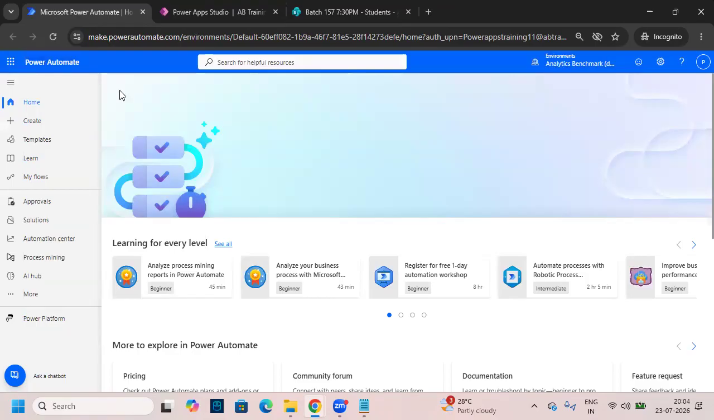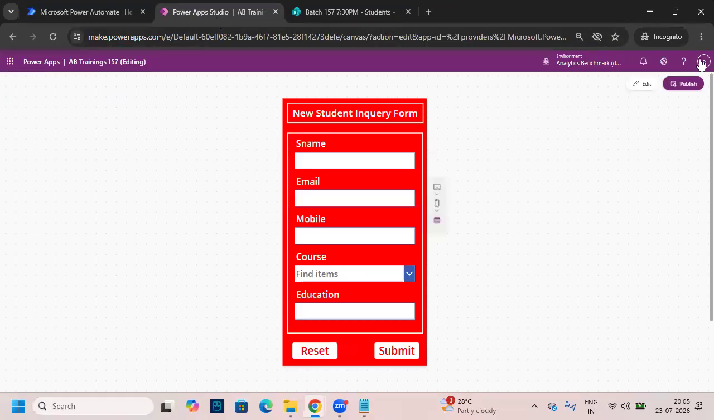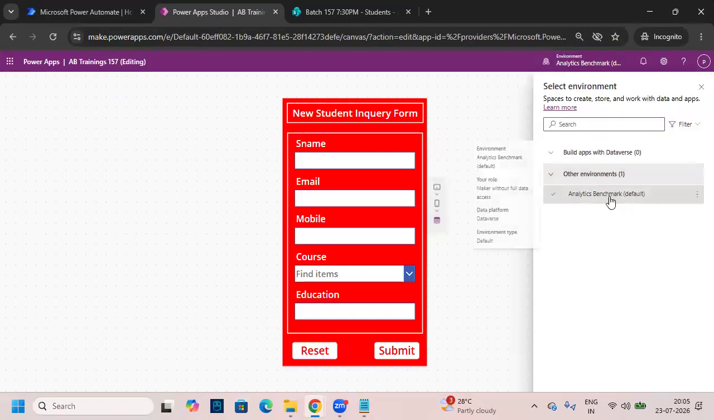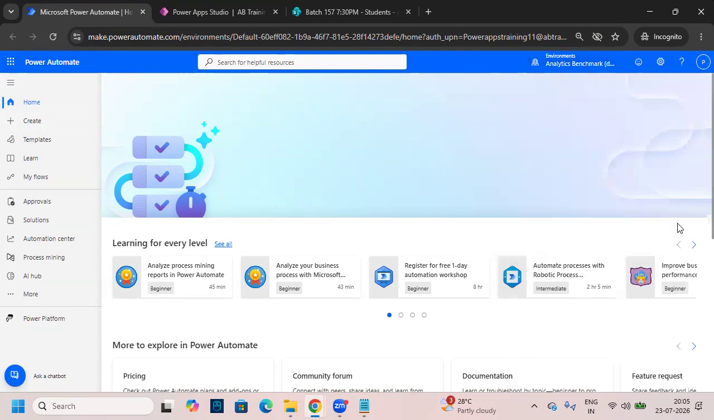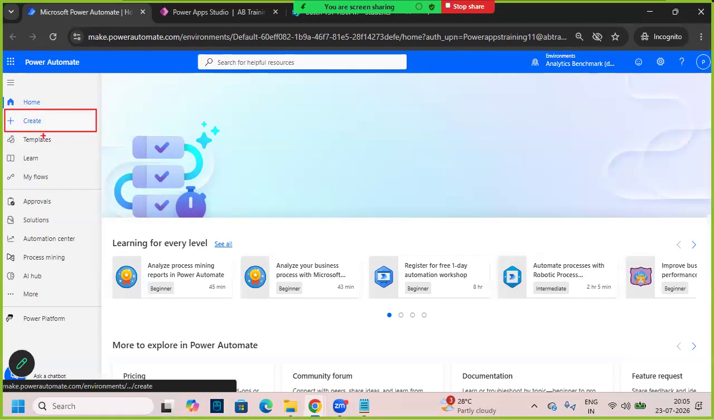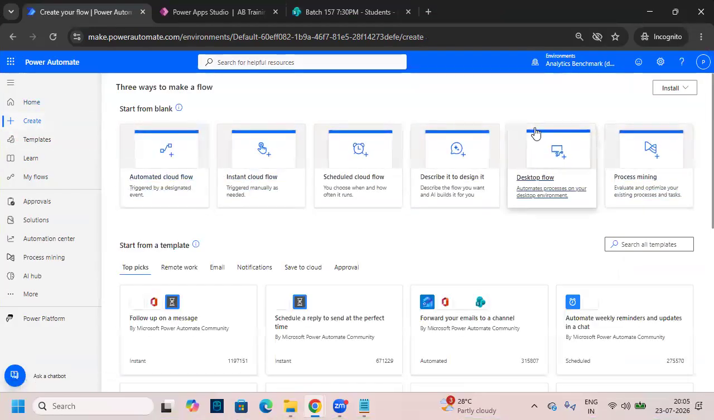Once the Power Automate software is open, here also make sure you connect to the environment. Whatever environment you connected in the Power App, the default environment, the same environment you need to take here in Power Automate also. Go to the default environment. Next, once connected to the environment, to create the flows, go to which tab? Create tab. And from here, you can create the different types of flows.